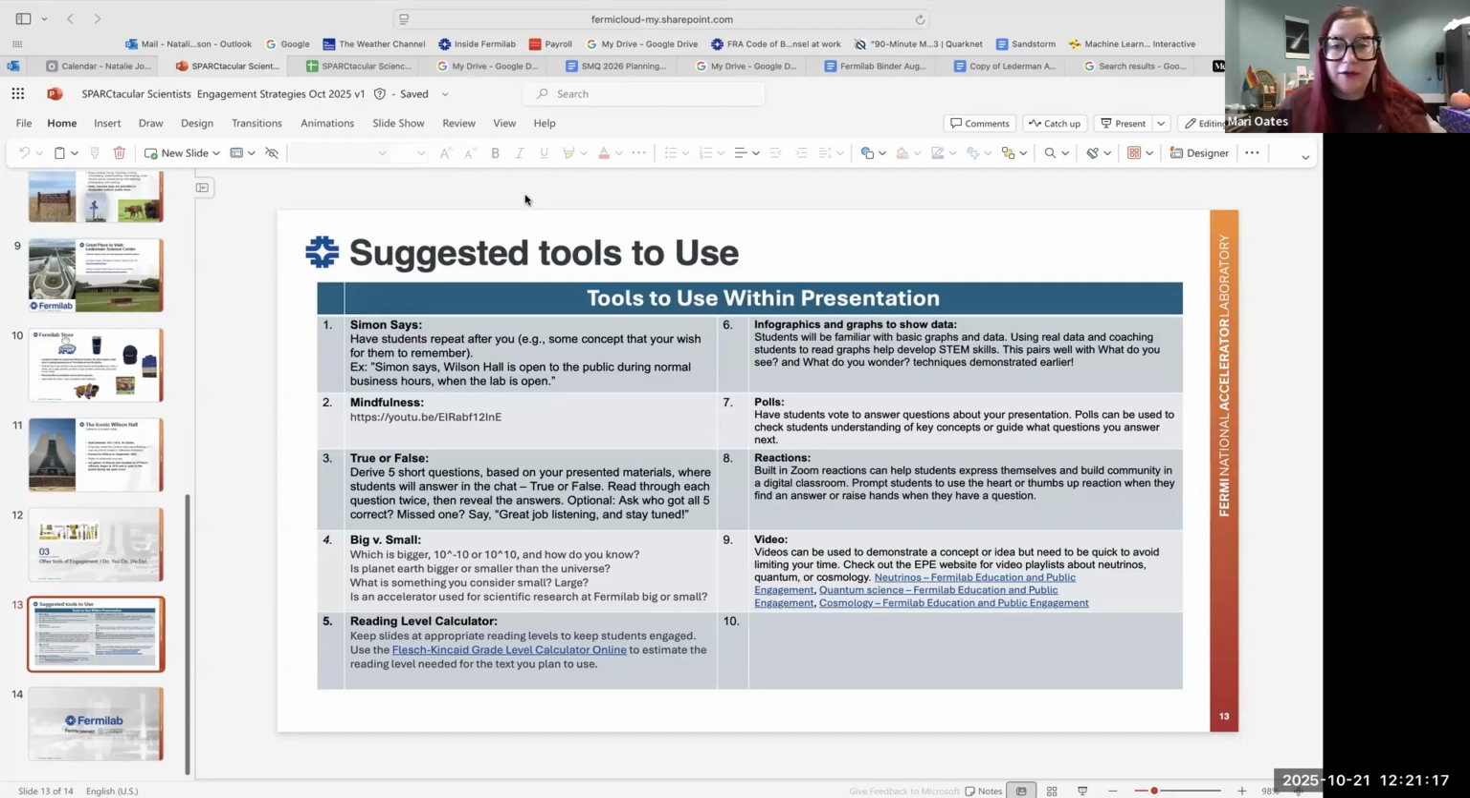Number 6 is infographics and graphs to show data. 5th graders will have some pretty good basic graph reading skills. So if you're talking about data or trends over time or percentages, try throwing that graph up and then using that what do you see, what do you wonder technique. Then number 7 is a classic poll. So Zoom has functionality that you can ask them to answer a question. And then we're gonna do number 8 together.